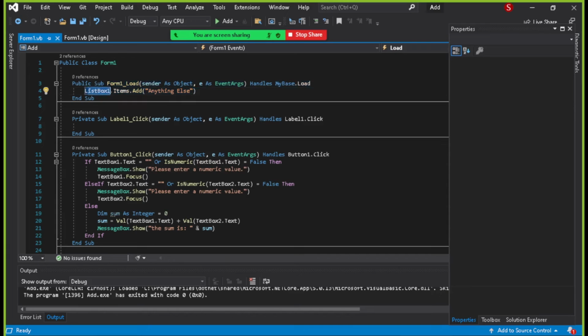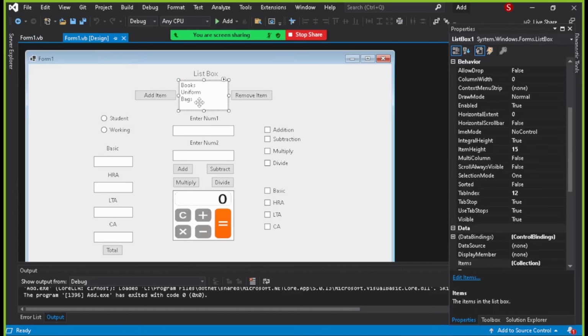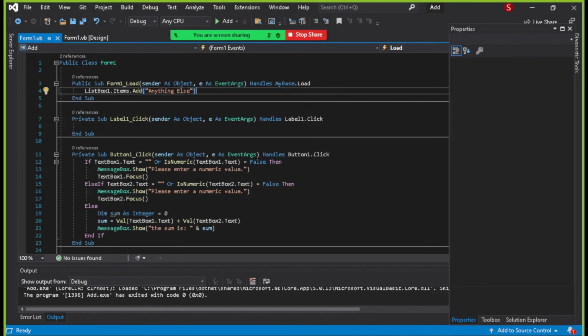As soon as Form1 loads, you have ListBox1.Items.Add, and it says "anything else". So this is by default adding "anything else" to the list when I run the program. It is only added when Form1 is loaded, so by default it is not there in the list. When I run the program, it is there. This is called adding something in runtime, that is, when you run the program.